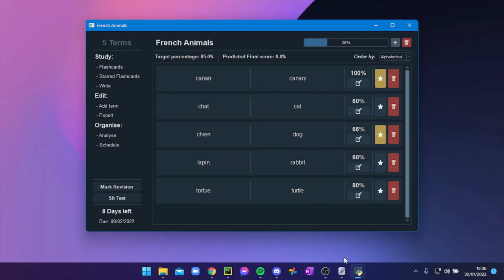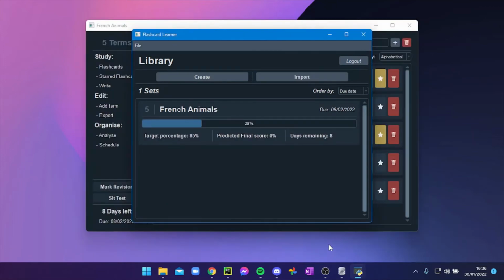These changes have now also been reflected in the main window. We can see here that our predicted current score, our target percentage, and our predicted final score are now inputted in the term preview.